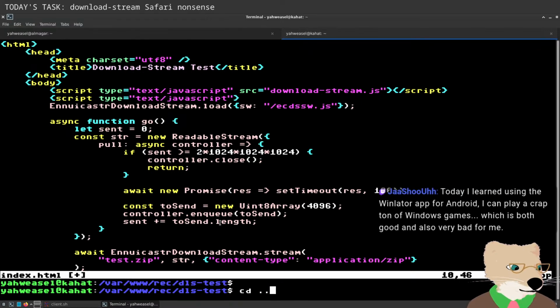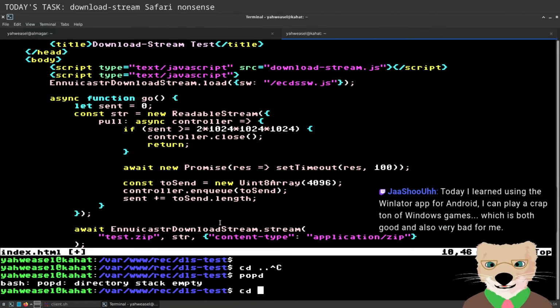Today I learned, using the Winlator app for Android, I can play a crap ton of Windows games, which is both good and also very bad. I would assume that Winlator is just like Wine plus QEMU. I don't know what else it would be.